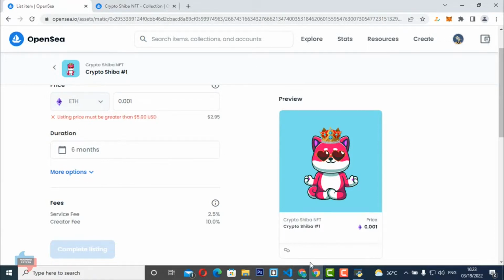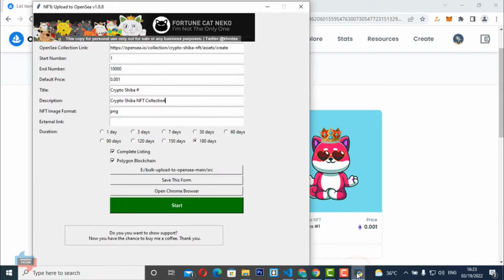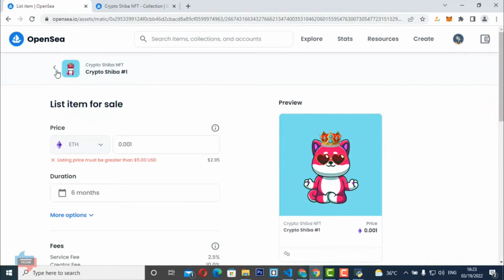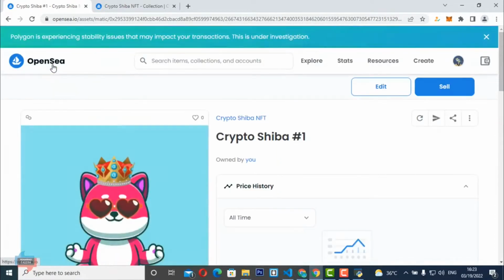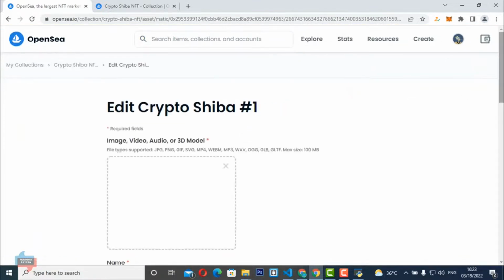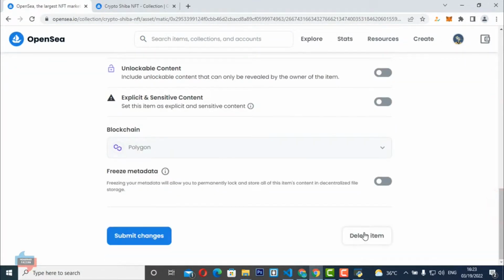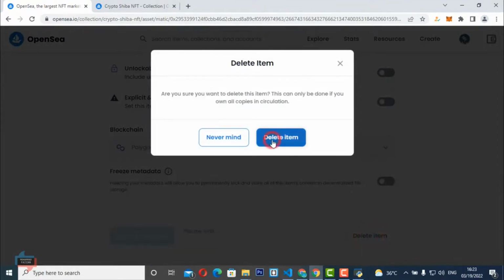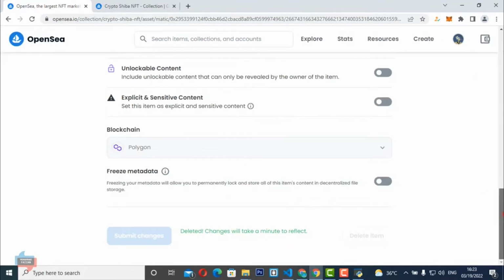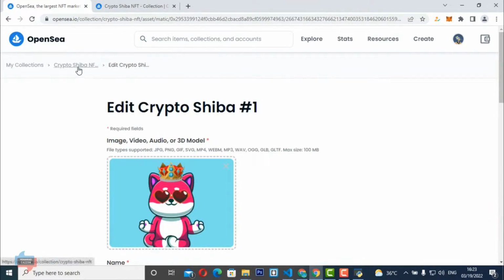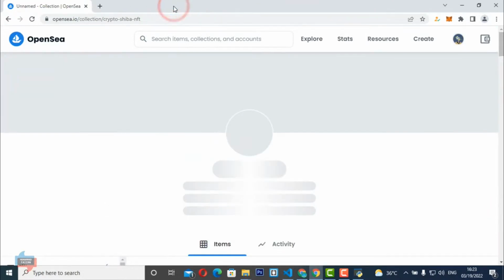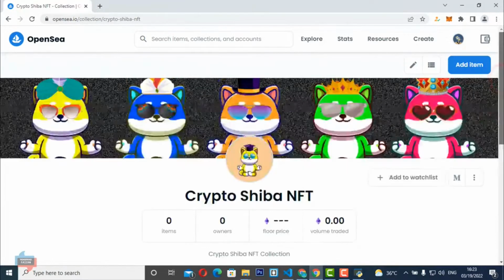Okay, so open our application, and here we need to increase the range, so I'm going to give 3 here. Okay, now save the form, and back to our collection. And let's add it, and now let's delete this NFT. Okay, perfect. Okay, there is no NFT.